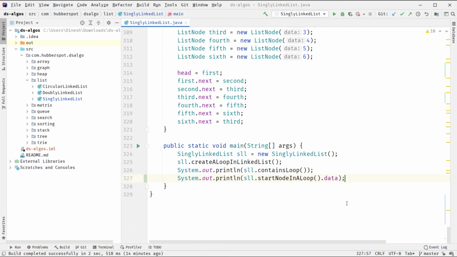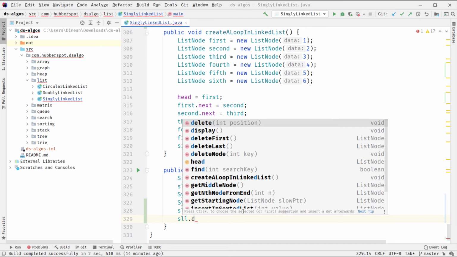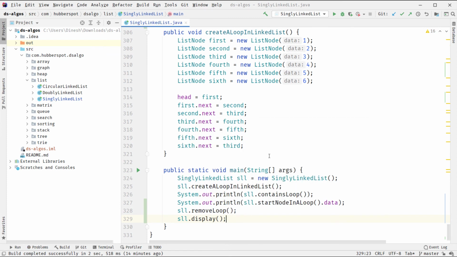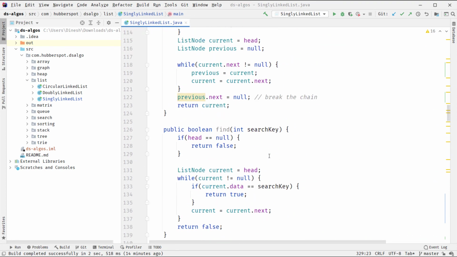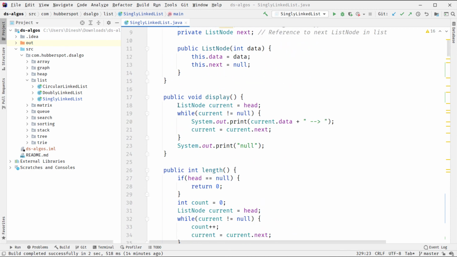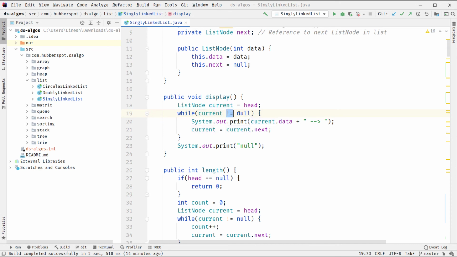So here what we do is, in the main method, we simply call the remove loop method. So this will take this singly linked list which contains the loop, and then we'll simply call the display method which will print the singly linked list. And if the singly linked list contains a loop, then you can see that the display method will keep on running, because it won't break, because there won't be any null value, and this will keep on going.